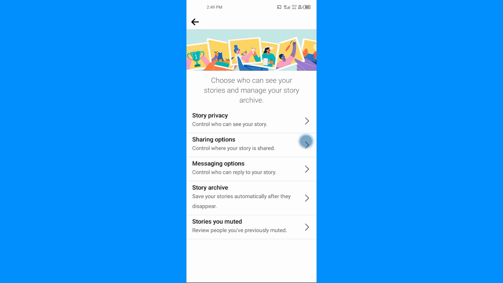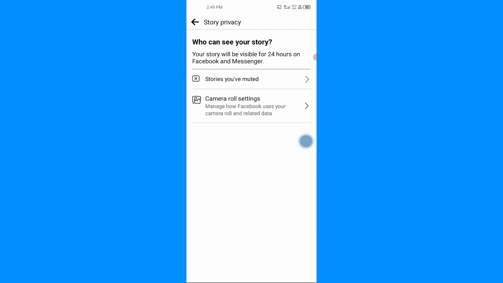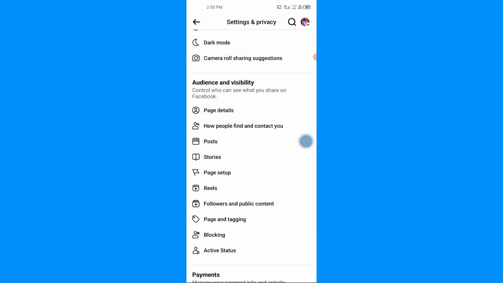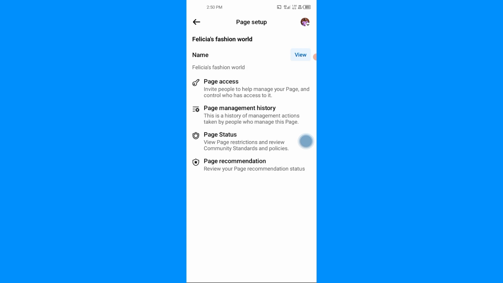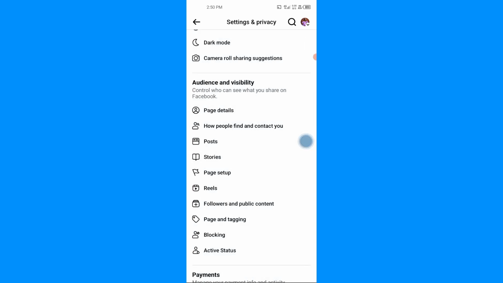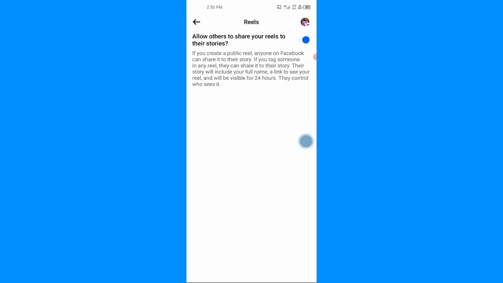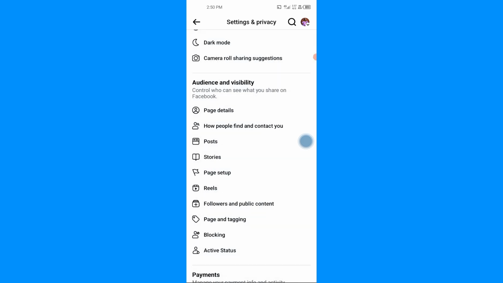When I check my story privacy, okay, this one is okay. Let me check my page setup. My page setup is okay. Now check my follow my reels. Allow others to share their reels to their pages, because I want it to be private, I'm going to turn it off.